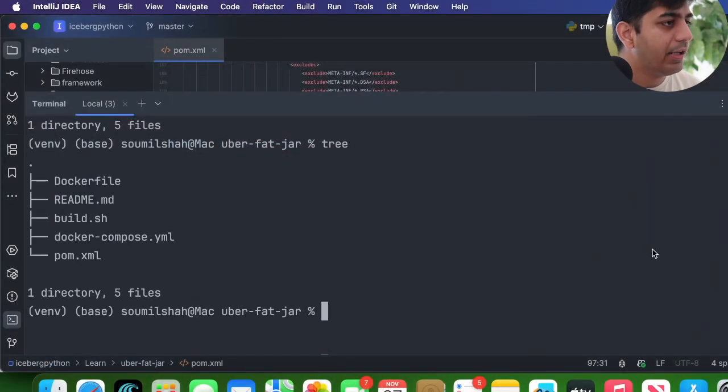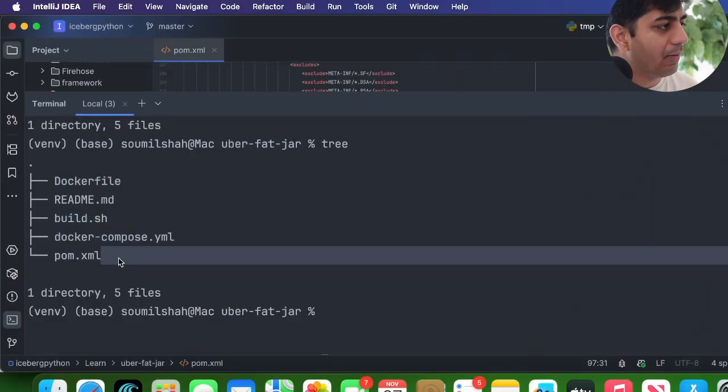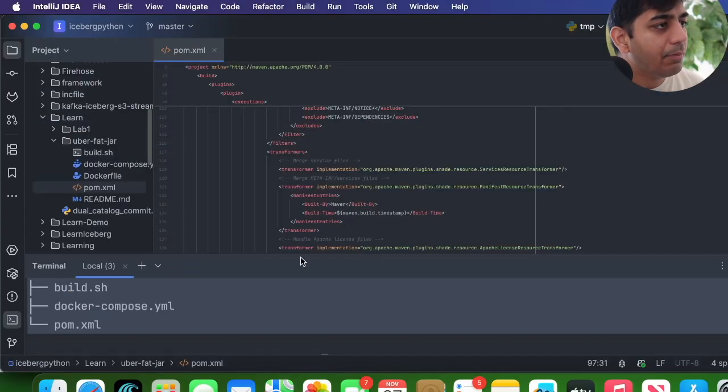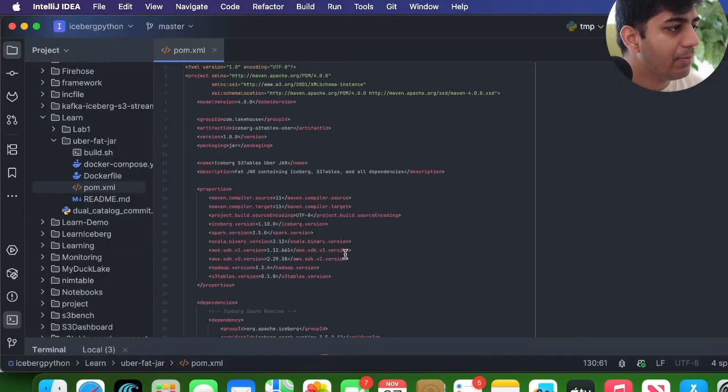So let me do a tree and show you the directory. I do have a Dockerfile, build.sh, docker-compose, and pom.xml. Very simple, just a bunch of very simple files. Now let's take a look at the pom.xml file. That's where the magic happens.